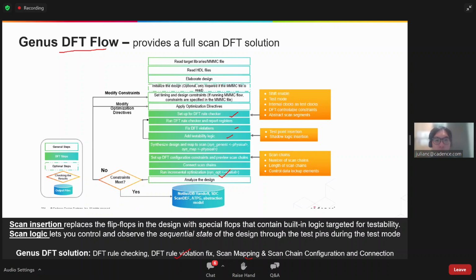Okay, so the majority of the optimization directives are all the same in the Legend MMC file. Just some additional rule definitions and scan chain configurations need to be added on. And when you write out, you don't need to write out only the netlist. You can also write out the ATPG files and the scandef. So everything can also be written out by Genus.